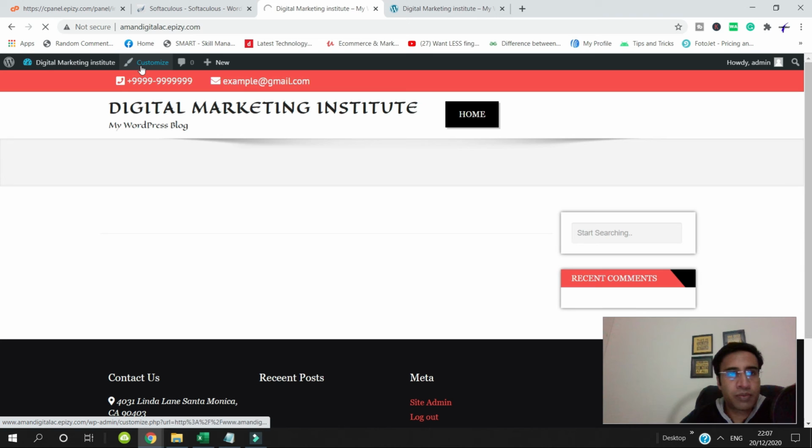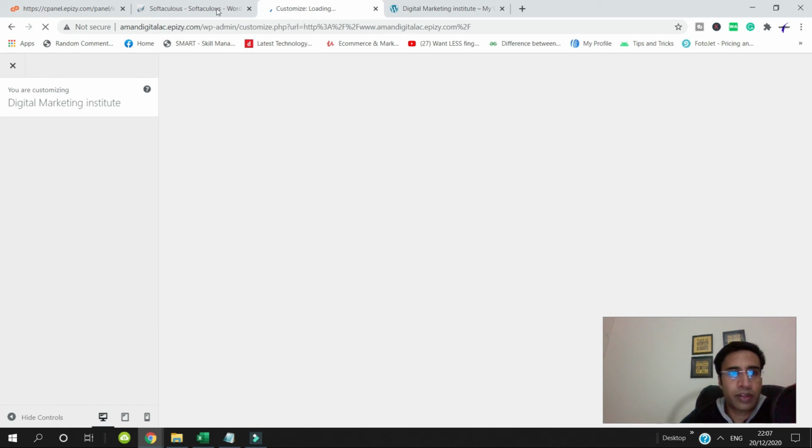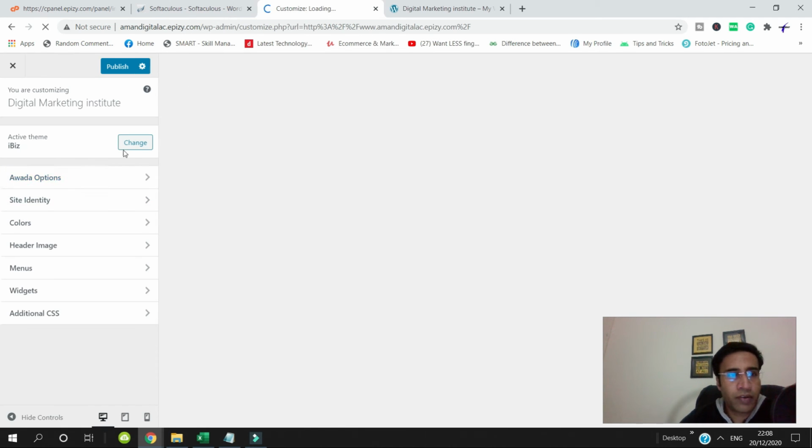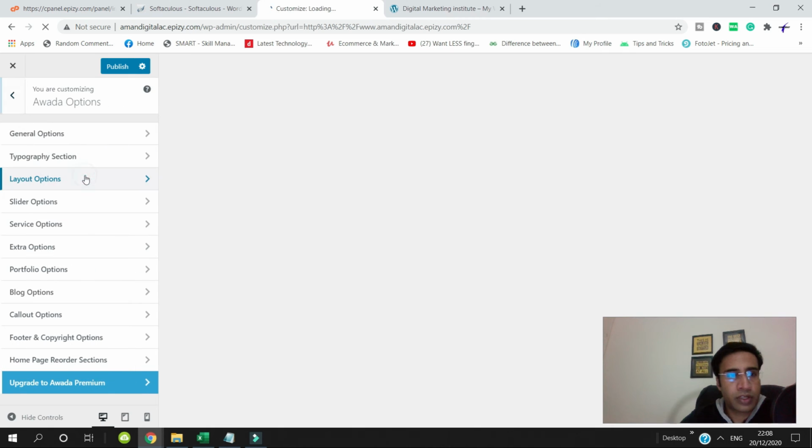From the dashboard, first of all I have to go to the customize option over here. You can see it on the top. Once you click on the customize option, you will see there are a lot of options on the left side of the sheet, where you can edit your website.